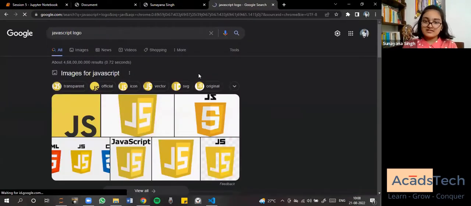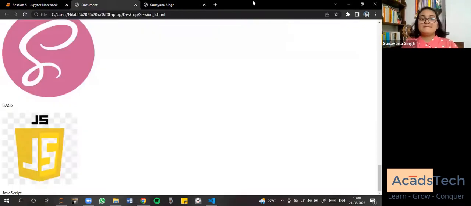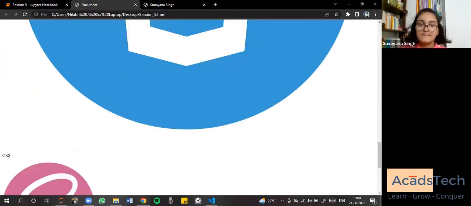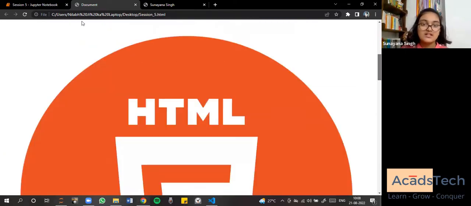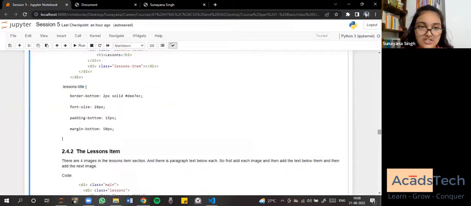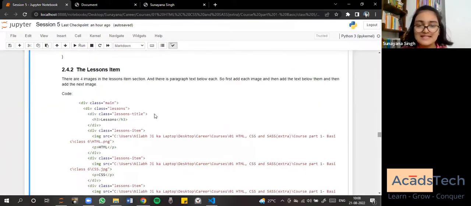We'll change the image later. It's not that important. Now, the images have appeared, but they are very big. So we'll have to first change the height. Now, this is the basic layout.